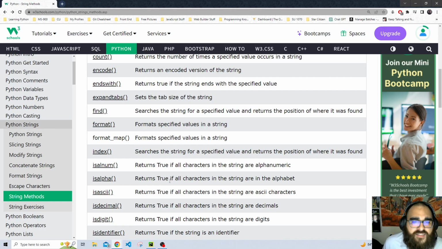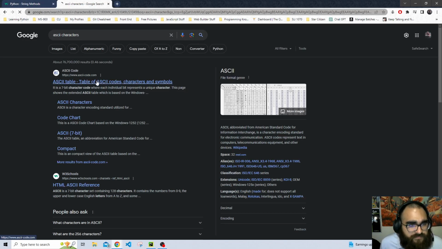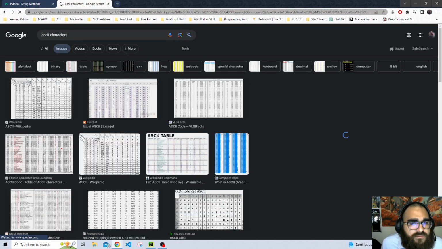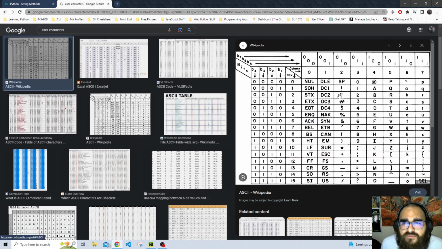Okay. Is alpha true if all are in the alphabet? Returns true if all characters in the string are ASCII characters. I don't know what ASCII characters are. Let's look at what that is. ASCII characters. So there we go.